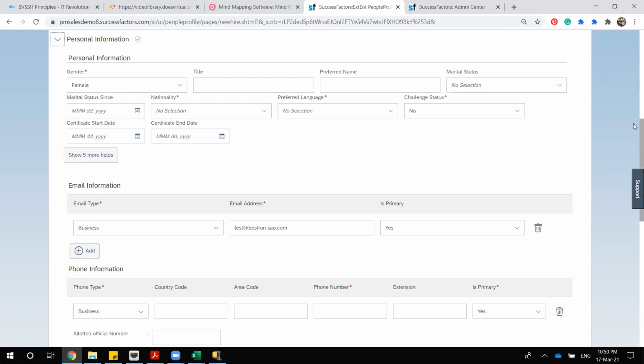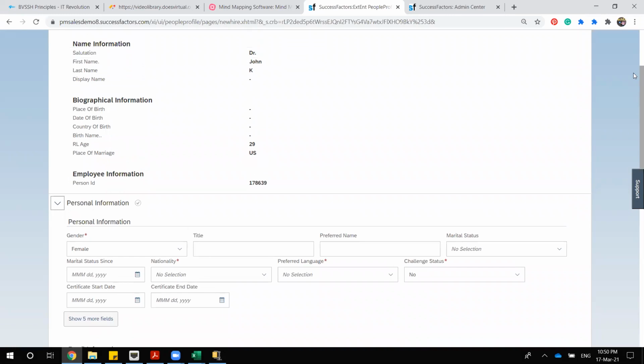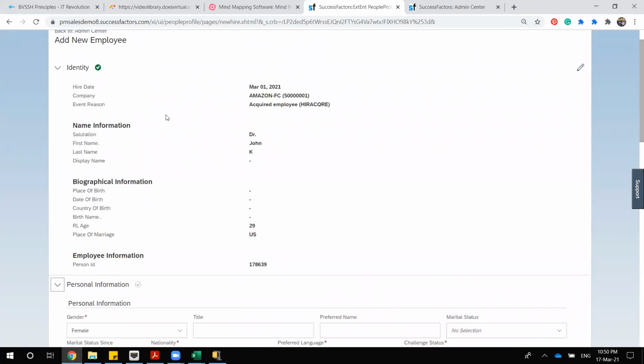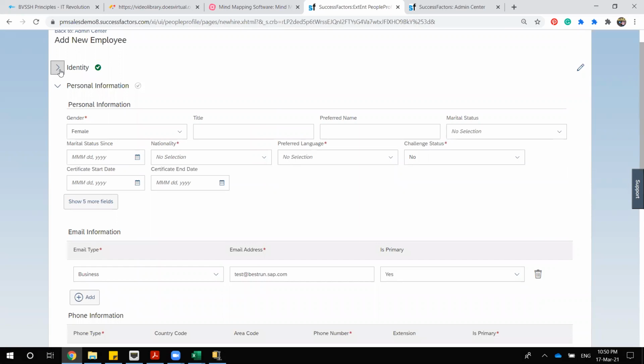So this is regarding the initial information. You can see whatever we have filled now comes under identity, and this has a green tick now. This is one particular section. Then it asks for another set of data, which comes under personal information, and before it is filled up, it is grayed out. Once you fill in all the information, it will be ticked.